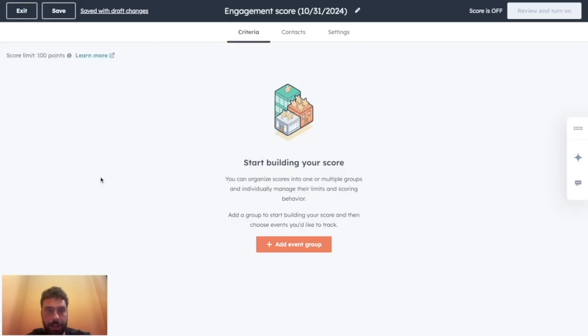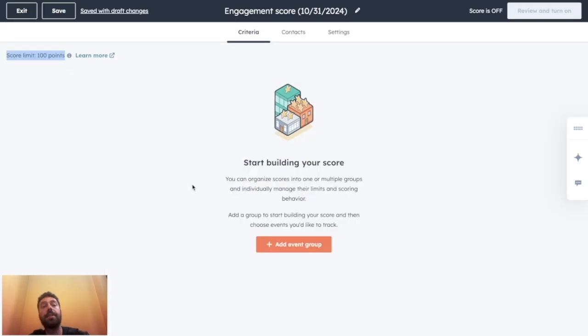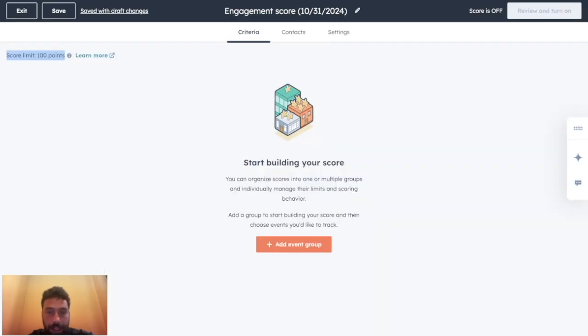And now there is a lot of things we should talk about. First of all, now we have a score limit of 100 points that we didn't have on the previous HubSpot score. It means that at least the scale is clear. Every score will go until 100 points maximum. And the first thing we see here, instead of adding positive criteria or negative criteria, is we can add what they call an event group. It's event because it's an engagement score. For the fit score, it will be a fit group.